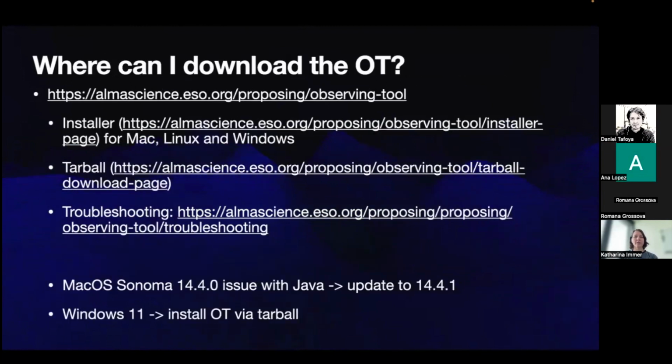So I'm giving you here the link, and there are 2 ways of installing the OT. There's the installer, and there's also the tarball. And on both pages, there's information on how to do this. And just as a comment for Mac users, if you have macOS 14.4.0, please update to 14.4.1, because there's an issue with Java which might make the OT crash unexpectedly. For Windows 11 users, we also had several help desk tickets already, so please install the OT via the tarball. The installer seemed to have some issue with Java as well.